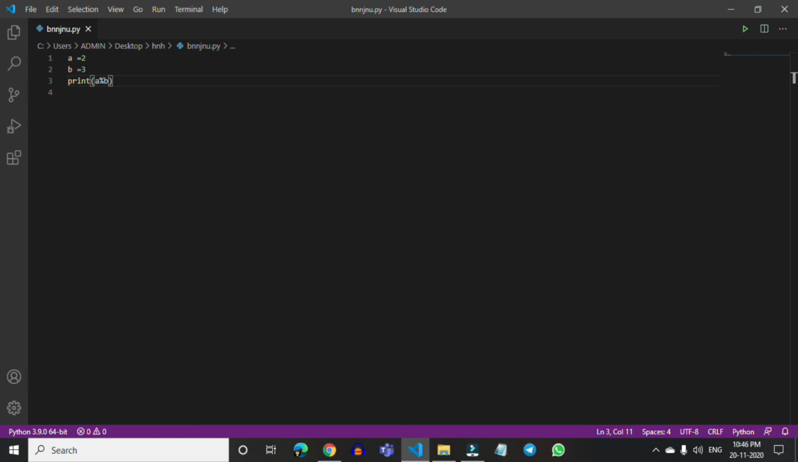Now the third division operator is the percentage symbol. The percentage symbol is going to give you the remainder. The first two division operators are going to give you the quotient, and the third, the percentage symbol, is going to give you the remainder. So we use the percentage symbol to get a remainder. That is the third thing which you have to keep in mind.